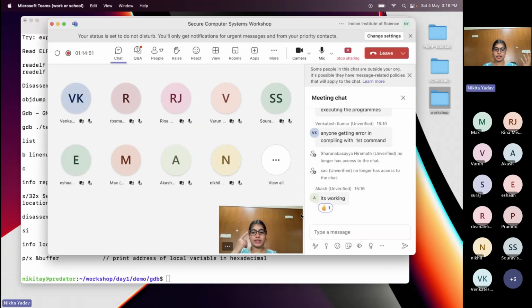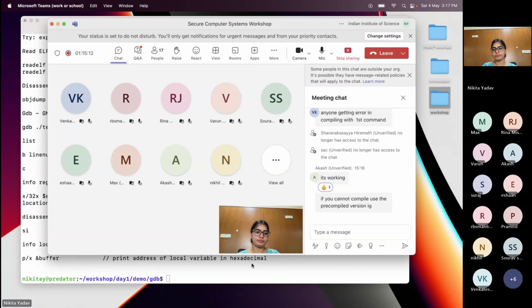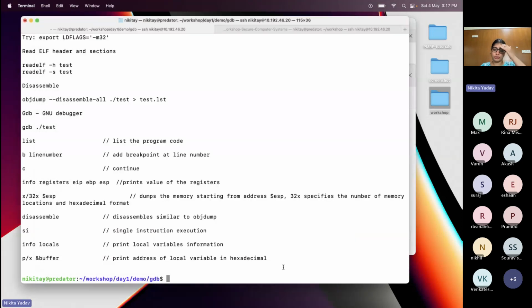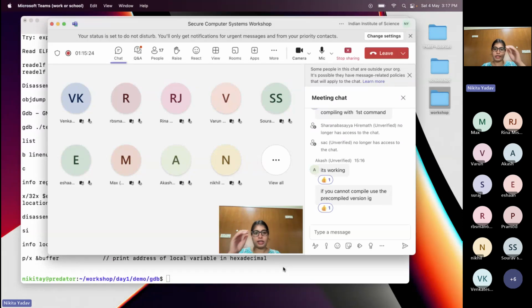When you are done running GDB and trying these different commands, please write in the chat box that you are done. And then we will move on to the next demo. Okay. For now you can use the pre-compiled version and then you can debug the compilation errors later.